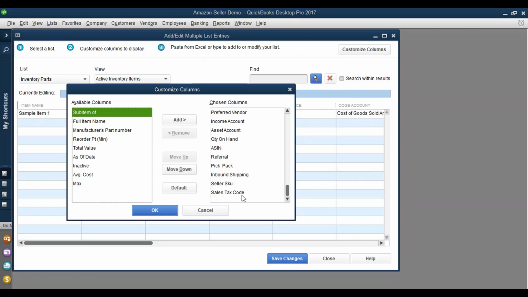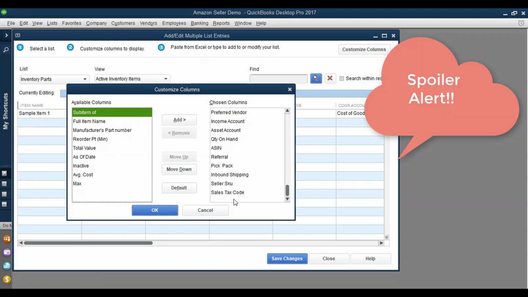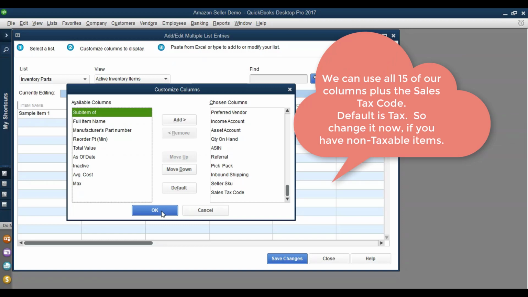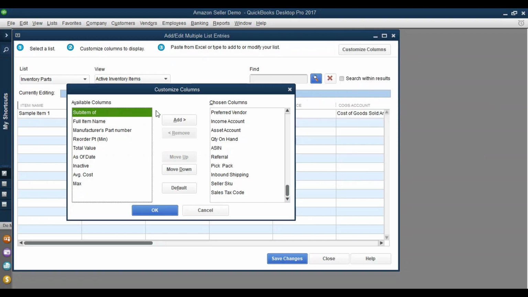So we'll see if it makes us put in the sales tax code or if it's going to drop off one of our other needed ones. Okay, so we'll go okay. Let me just say this: if you have need of these that are in the available column, you would highlight it and hit add. If you didn't need everything that's in the chosen column, you highlight it and hit remove.